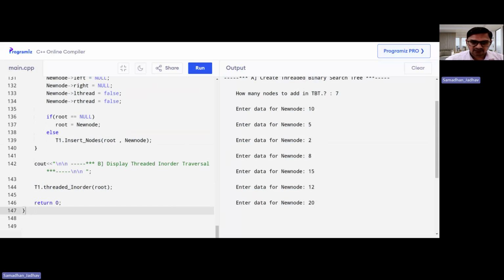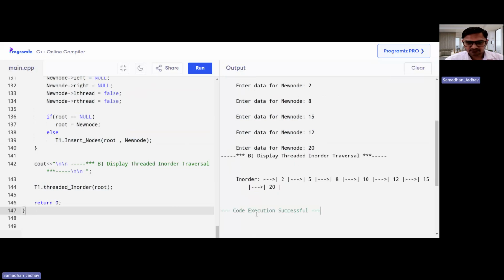Now we'll display this input as an in-order traversal. So see, this is the threaded in-order traversal. 2 is the left of 5, 8 is the right of 5. Then we have the root node, that is 10. On 10's right, we have 12. And then 12's parent node is 15 and 15's right is 20. So this is the output for threaded in-order traversal.